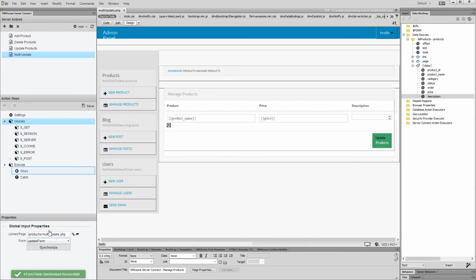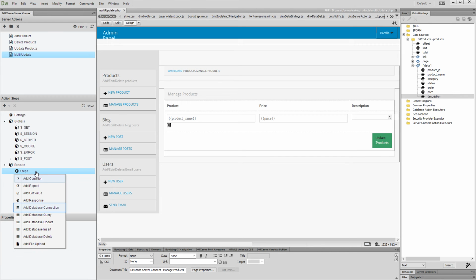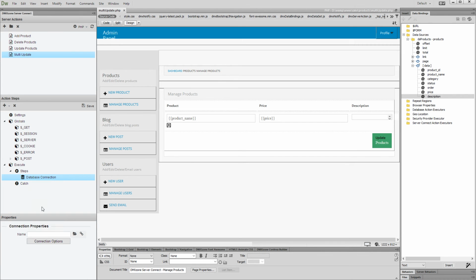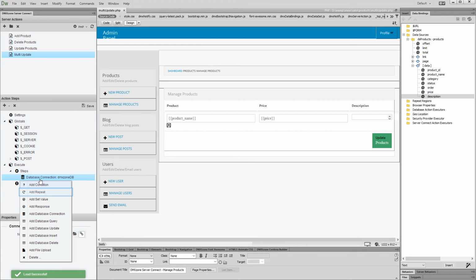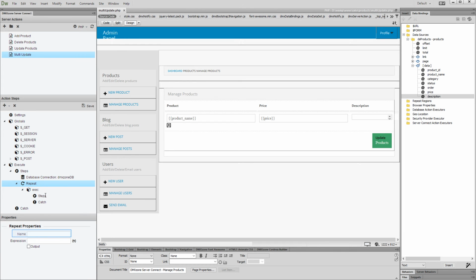Then, right-click Steps under the Execute list. Add a database connection. We already defined our database connection when we created our data source, so we just select it from the dropdown. Right-click the database connection step that we've just added. And add a repeat. Add a name for the repeat.